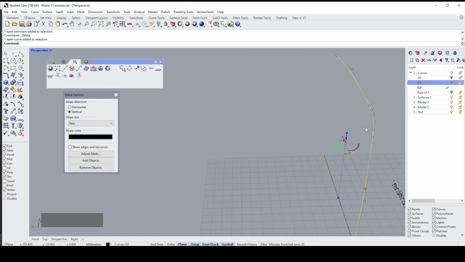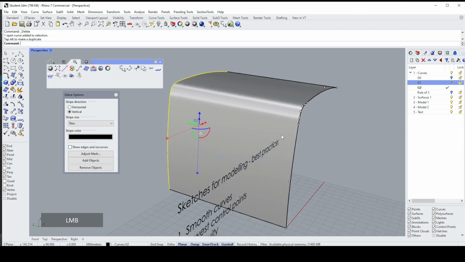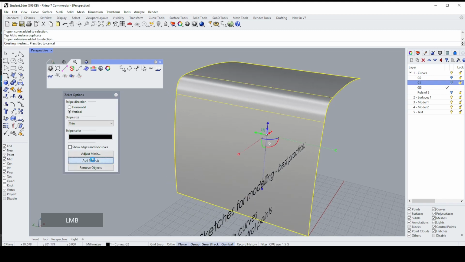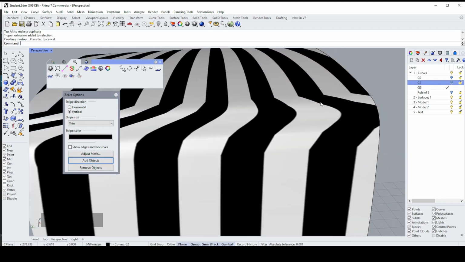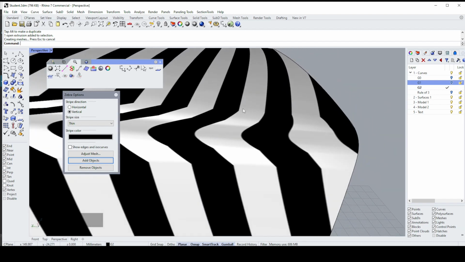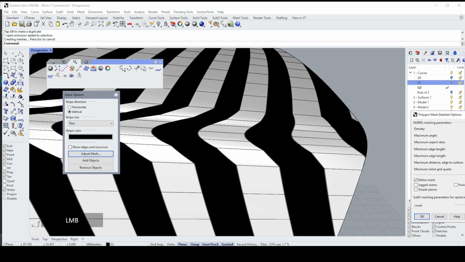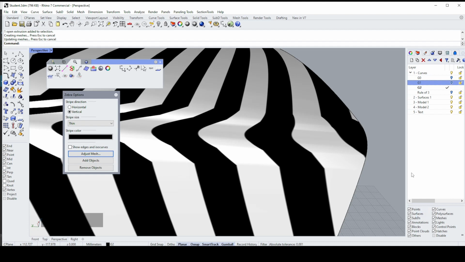Switch that one off. Right, so I can see it's G2 because of how many points I have here. Extrude that out. Add these objects, and you can see now that the stripes meet the blend in a smooth way. At the moment, I might have to just adjust this mesh. Let's see if that makes a difference. It's not going to make a difference. Anyways, that is going to be much smoother in real life.